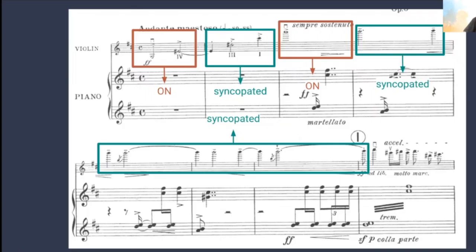The first bar is an on-beat rhythm, followed by a syncopated rhythm in the next bar, then back to an on-beat long note, and the violin continues to hold the high B, but in a syncopated rhythm for 4 bars.